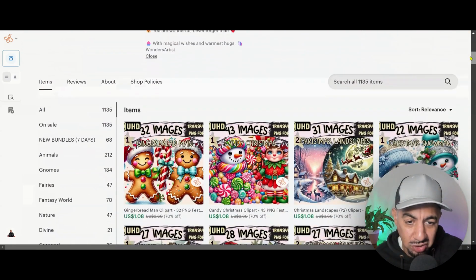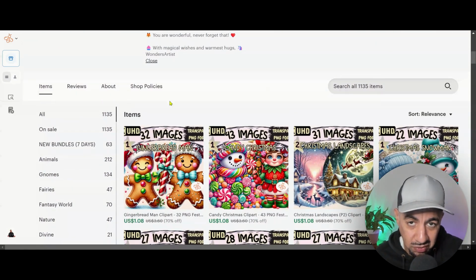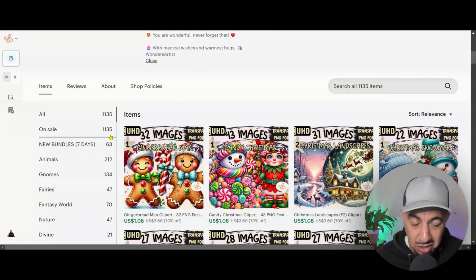Now, if you look and notice on this, there's 1,135 listings and all of them are on sale. Now, that is a very, very important aspect with this. Digital products that are on sale are very important. You need to make sure your listings are on sale.